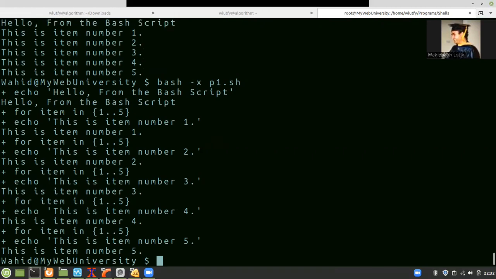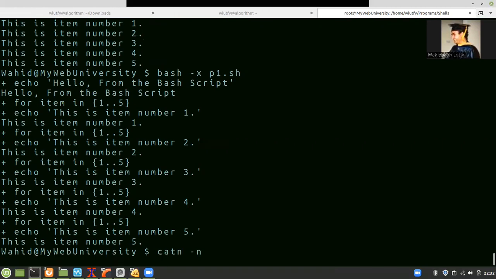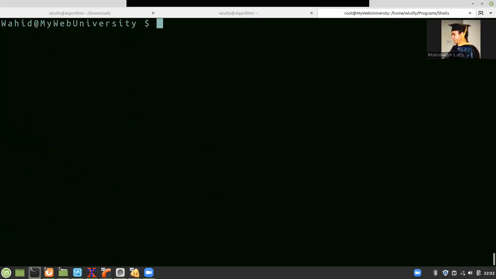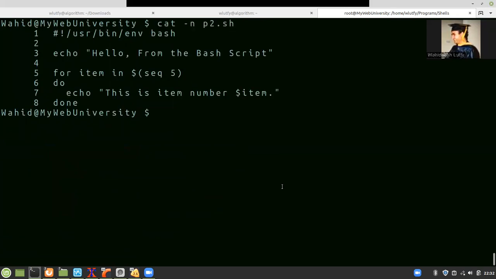So cat minus n p2.sh is a second shell script that I wrote. Sorry, let me clear the screen. Cat minus n p2.sh. This one is basically a second script that also uses a for statement, but instead of the sequence that earlier was just done within braces, 1 to 5, this time I'm using the seq command.